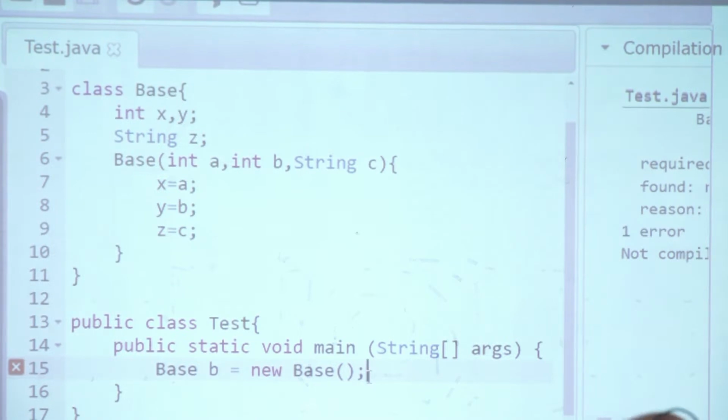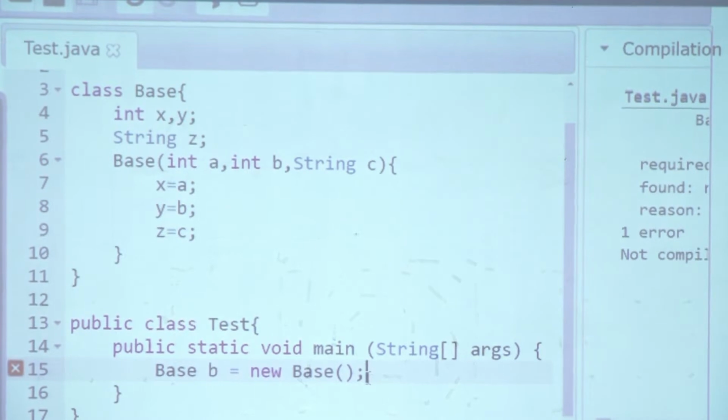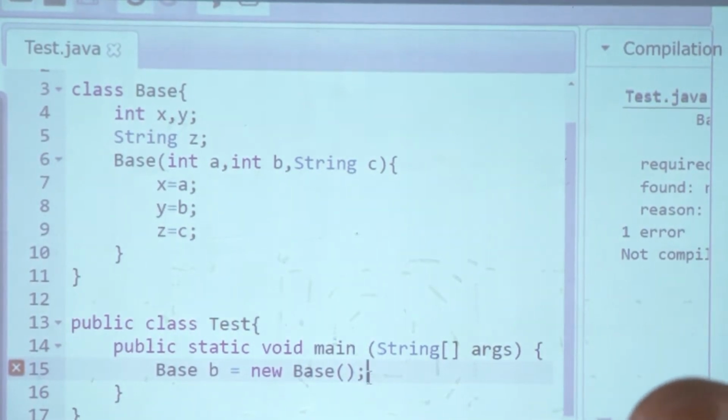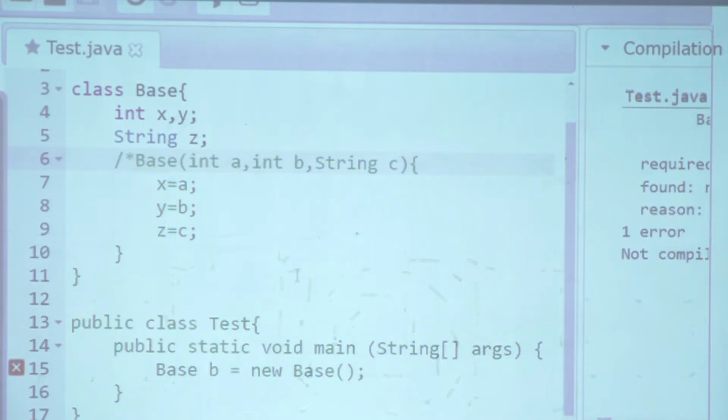Yeah, so I'm going to do this. Maybe I'm looking for an answer which I only want. Okay, so I'll do this. Now, everybody clear 15 is not compiling? Yes. Now I'll go to line 6 where my constructor is, and I'll do a bit of surgery. I'll comment out that constructor. Will it compile now?